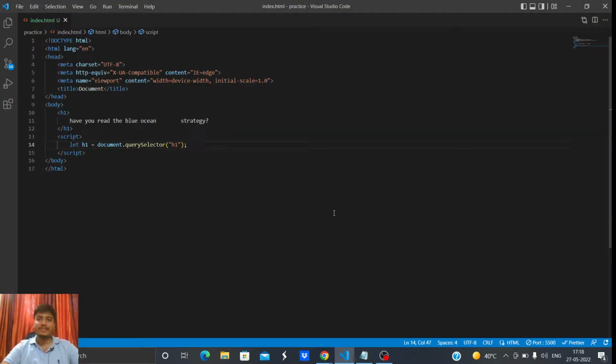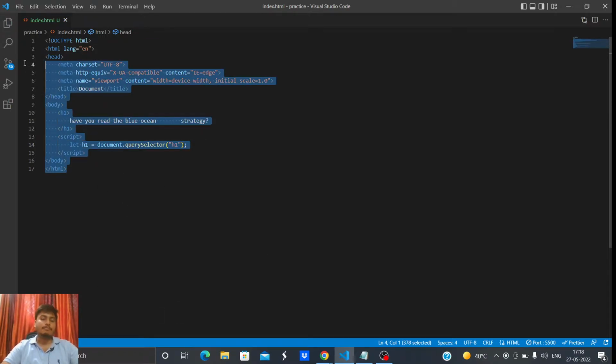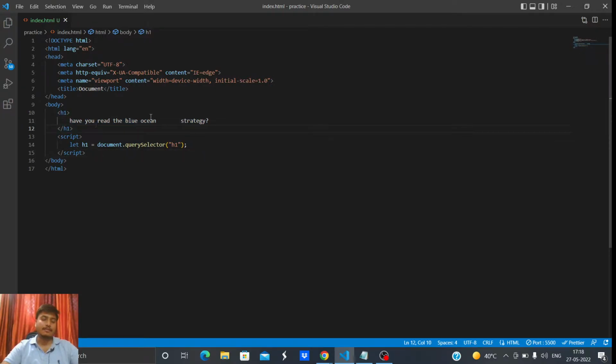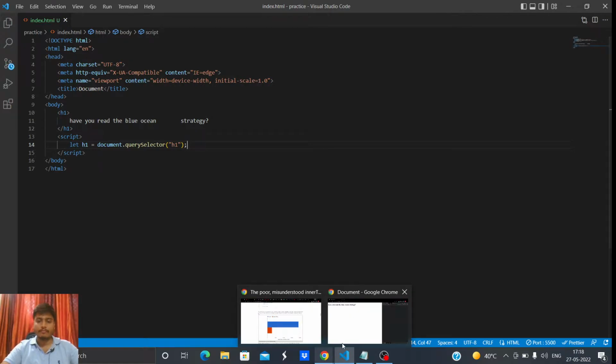Hey folks, today we'll understand the difference between innerText and textContent. So let's get started. Here is a simple program that I wrote. I wrote an h1 tag with some text inside it, and I also embedded the script inside this HTML document only, where I have selected the h1 using querySelector. First, let's see what we are getting.